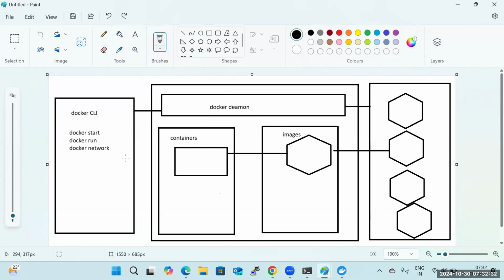Understood? Yes, everyone. Is it clear? Yes, it's clear. Okay, Ben, Murali. Am I clear with the concept? Yes. Okay, cool.